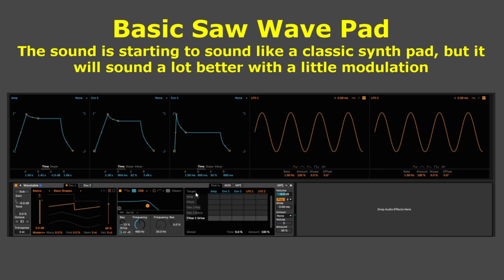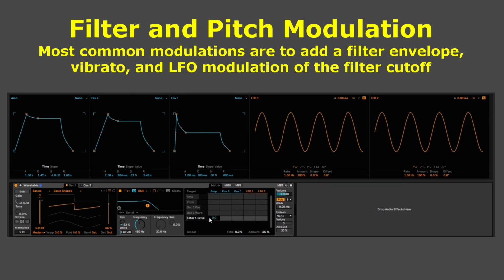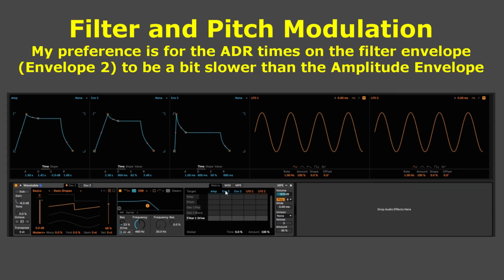So you can see the envelopes coming into play a little bit, but we need a little more modulation, because for a pad you typically are sustaining the same notes for a long period of time. So you want at least a little bit of modulation to make the sound a lot less boring. The two main things that are common to most pad sounds are to use an envelope to modulate the filter cutoff. And that's why I set the ADSR times for envelope 2, because I'm going to use envelope 2 to modulate the cutoff frequency for the filter here.